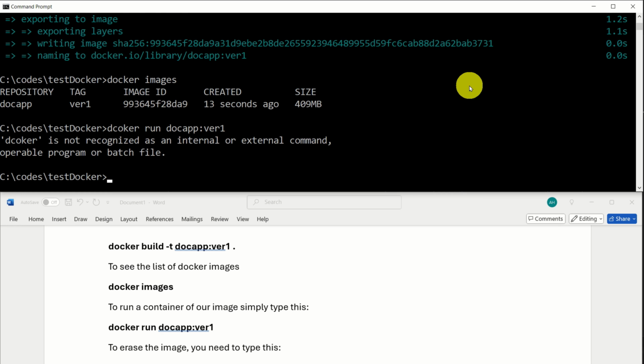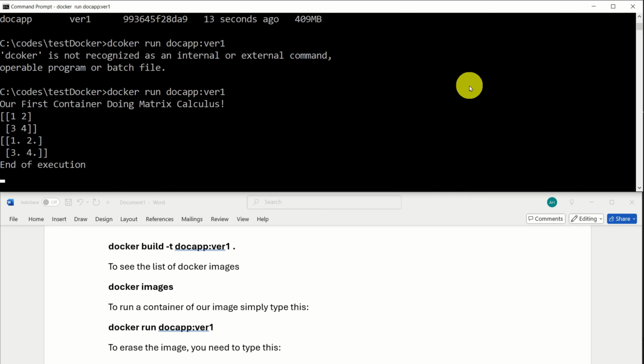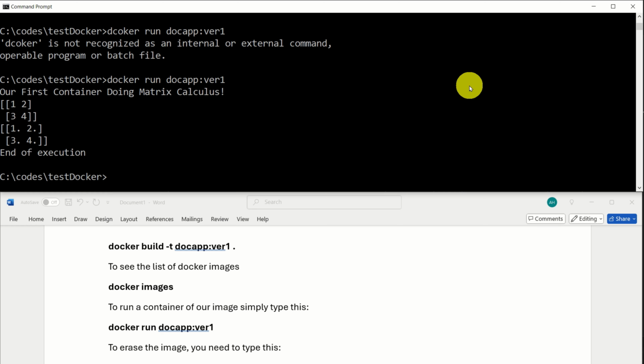And here it is. Oops, I made an error. Here I need to type docker run doc app version 1, which is very important. And here it is. Voila! Our first container doing matrix calculus. We obtained the first matrix, and the result of matrix algebra, they are the same, which means the code is running properly.